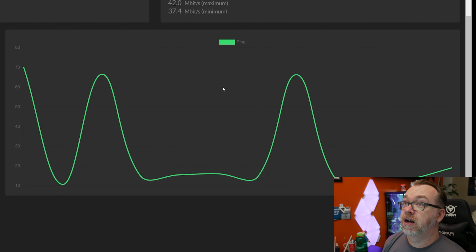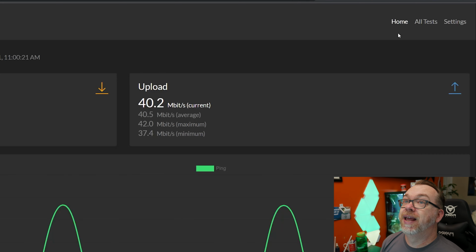Over on the right side, we can see what our ping was for whichever server it decided to connect to for the speed test. And then below here at the bottom, we can see that so far we've run 12 speed tests today. So if we scroll back up, we can manually run a test by clicking right here where it says test again. We can click on home, which is where we are now.